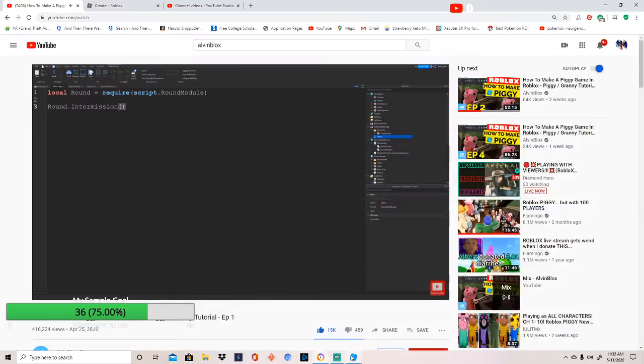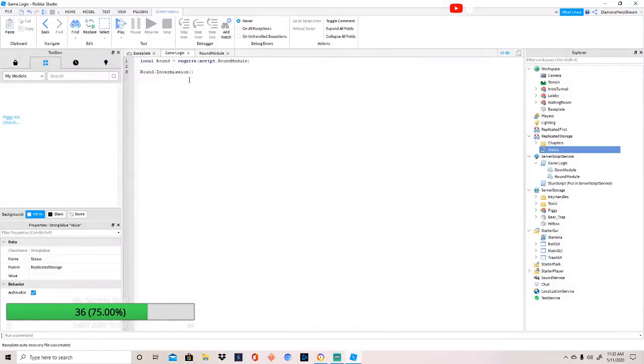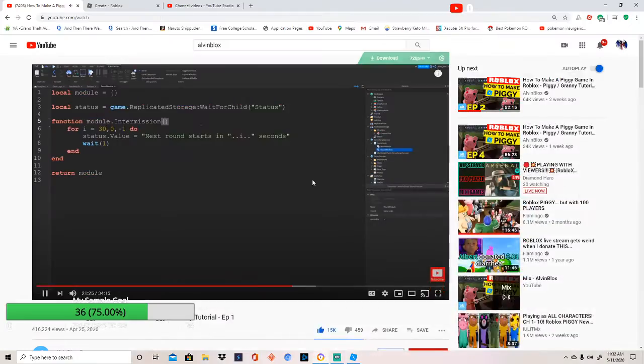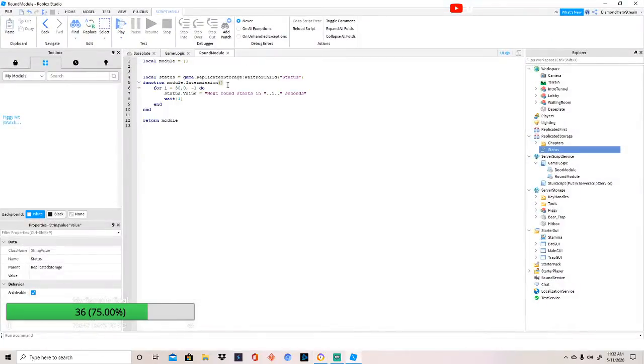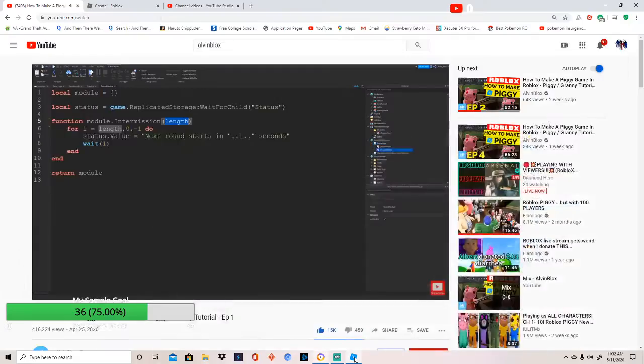So if I wanted to say 5 seconds, what we'd need to do is firstly put that number inside the brackets, and then in the round module, we would just create an argument. This is kind of like a variable, and it's just going to be the number of seconds that we've passed to it. So we're going to call it length. Then we can change the 30 to be the length. Because we have passed a number in these brackets, it's going to send that to the function when it starts, and length is now going to be 5. So it will count down from 5.